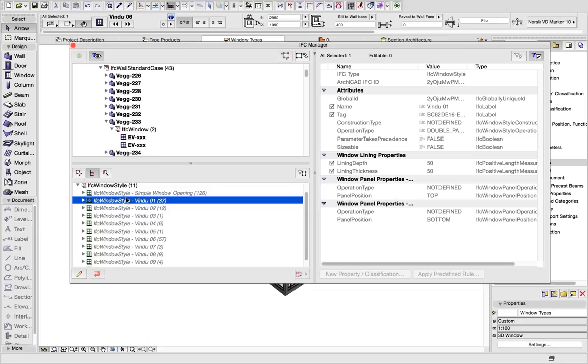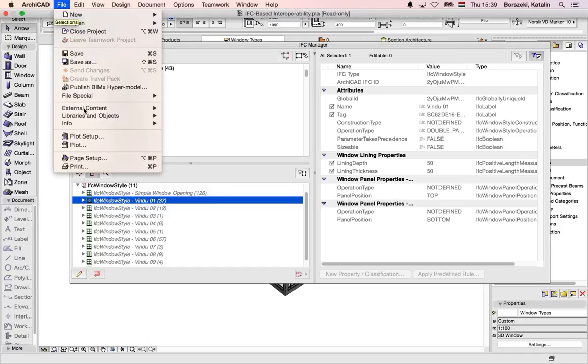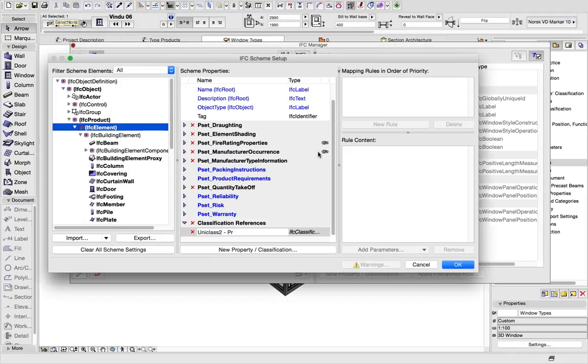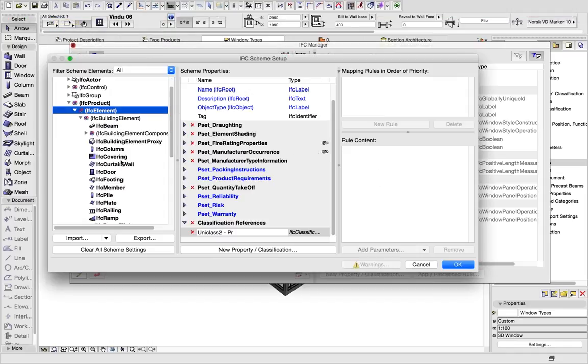So if a library part name is not sufficient to identify window types, as the windows may be created with the same library part, but let's say the opening sizes are different, we can assign a custom automatic naming rule that also contains size data. For example, if we need size data, we will set it up so that that's included for our reference. So I am going to go and open the IFC scheme setup again.